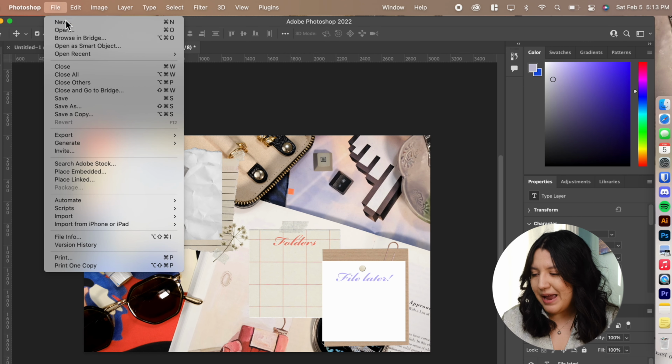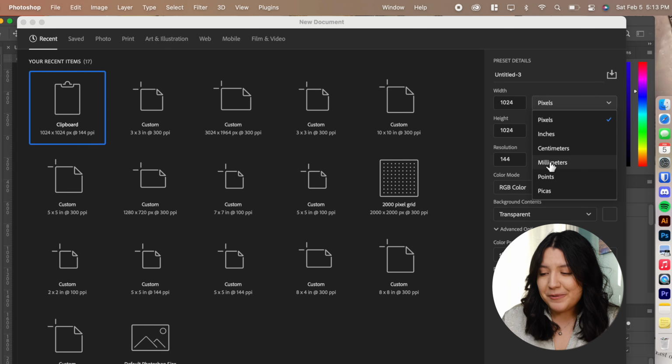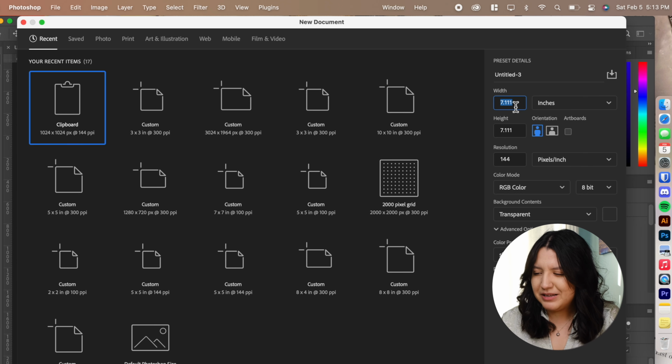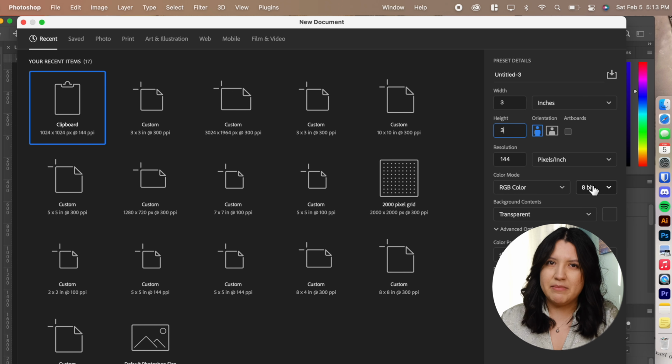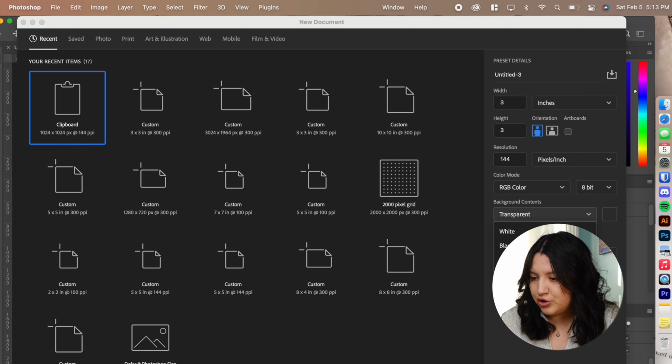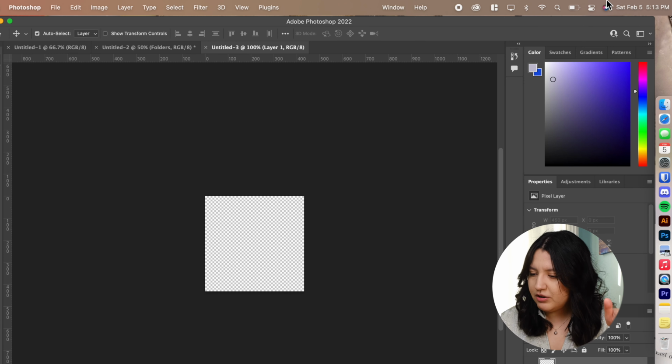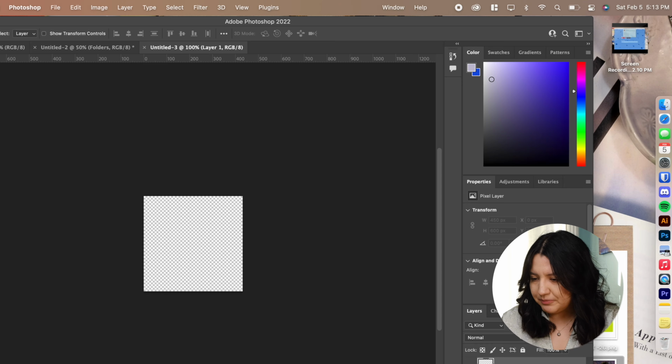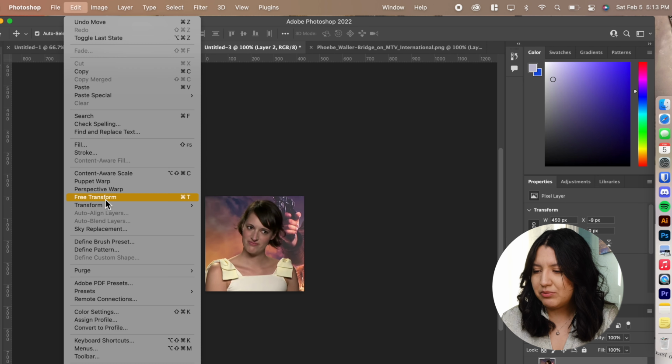Open up your Photoshop and create a document with a 1:1 ratio. The dimensions don't really matter because your MacBook will resize the image anyway. But let's just do a 3" by 3" document and select transparent background. Drag your picture in and resize accordingly.